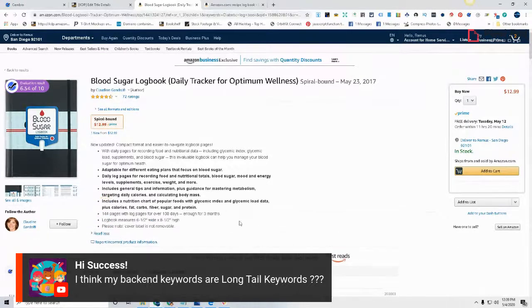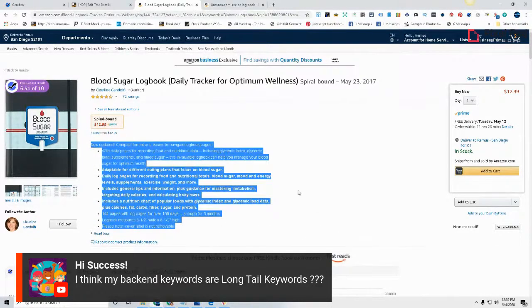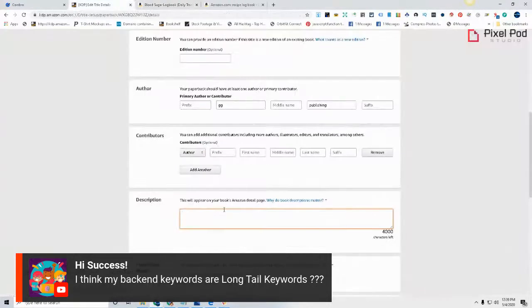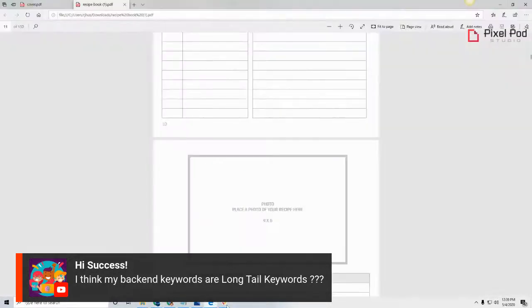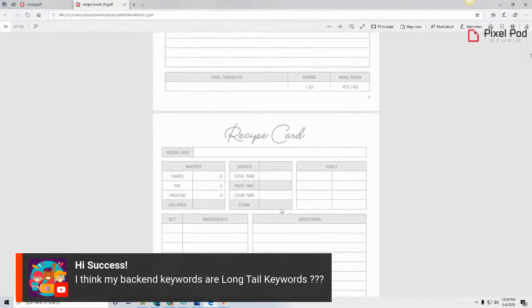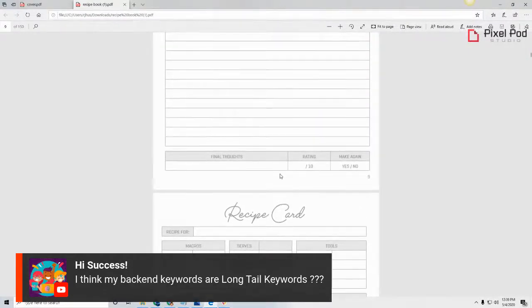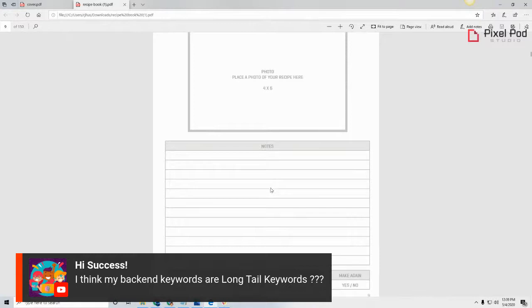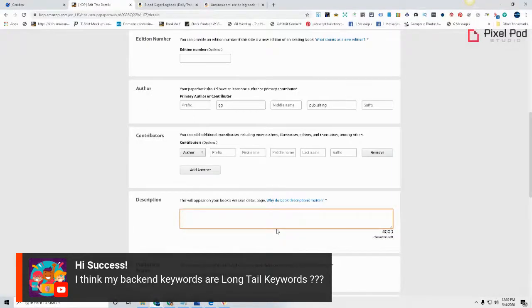This is going to be the description, okay? And you can see how they did this. What I like to do personally is the same exact thing that this person is doing right here. You want to put everything about this interior, everything you know about this interior, and describe it as much as possible to the customer. This is going to help the customer with their buying decision as well.